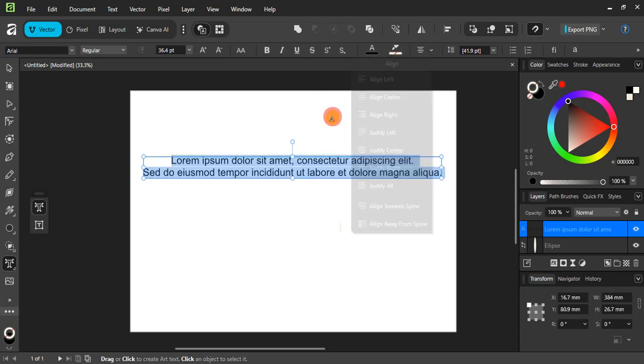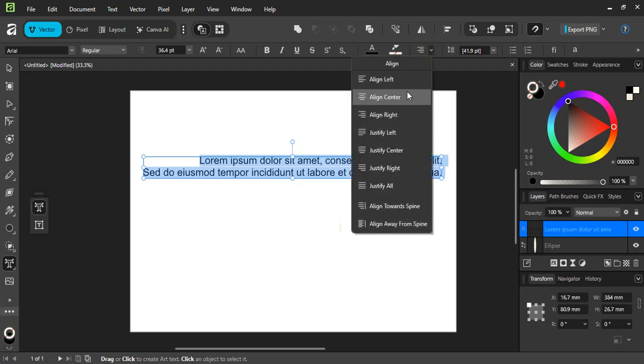That's it. Open your file, select your text, highlight what you need, click the alignment controls at the top, and choose left, center, right, or the spine-based options to suit your layout.